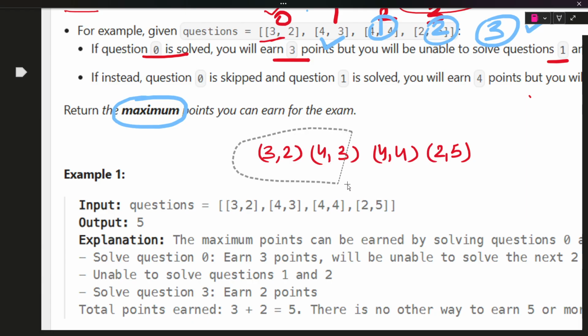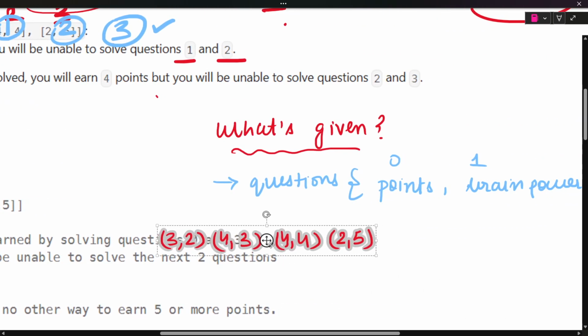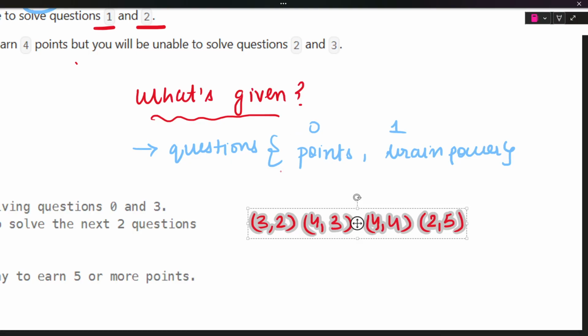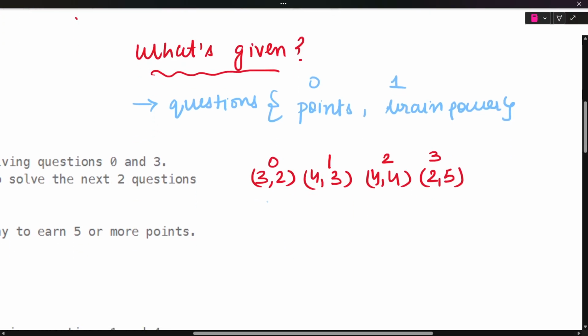Suppose this is our given array, and if we do the indexing, it is 0, 1, 2, 3. So what we can do is either solve it or not. We can either solve it or not, and similarly for each of the others.